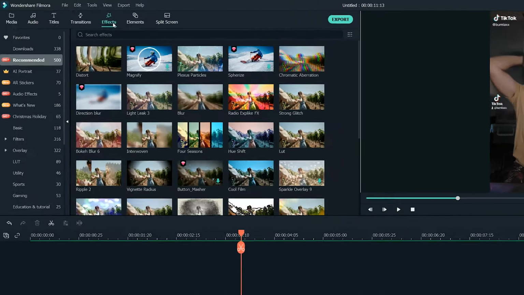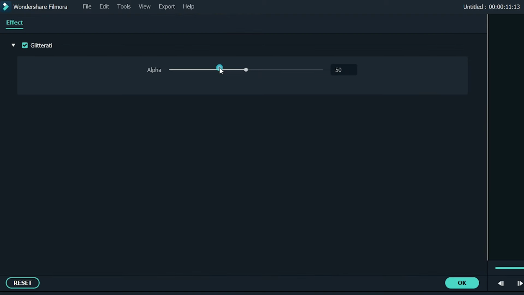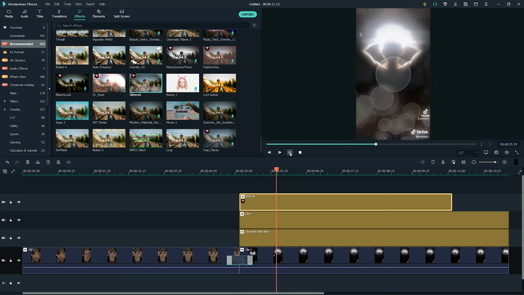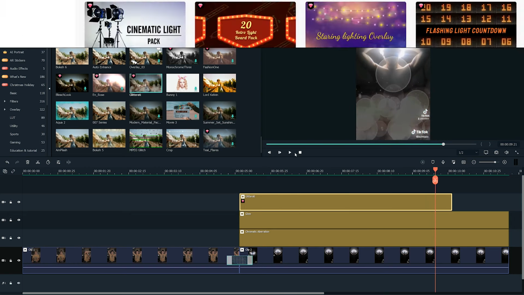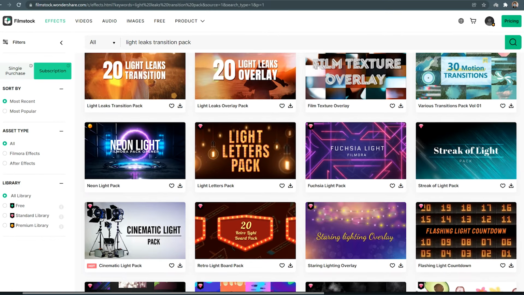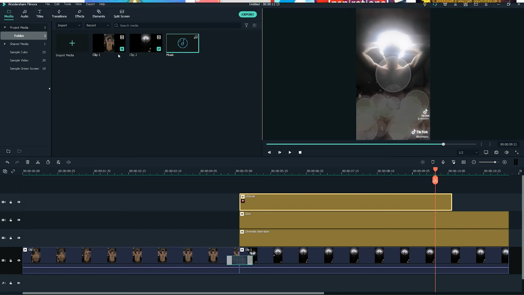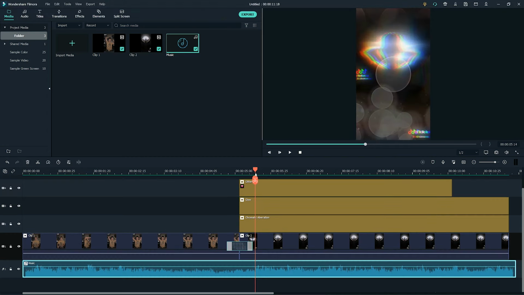To make your video more appealing for the viewers, you can use different effects from Filmora library and apply them to your videos like smoke effects, light leaks, and lens flare, etc. Just use your creativity here and try out different effects. You can also use film stock packs of Filmora like Light Leaks Transition Pack or Neon Light Pack to add more appeal. Add the music in the background and make sure the beats match the video perfectly.